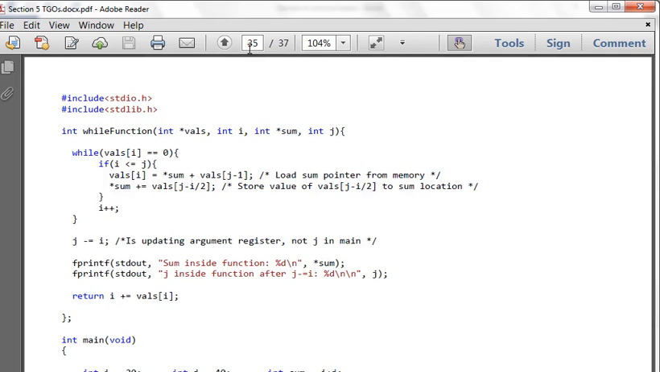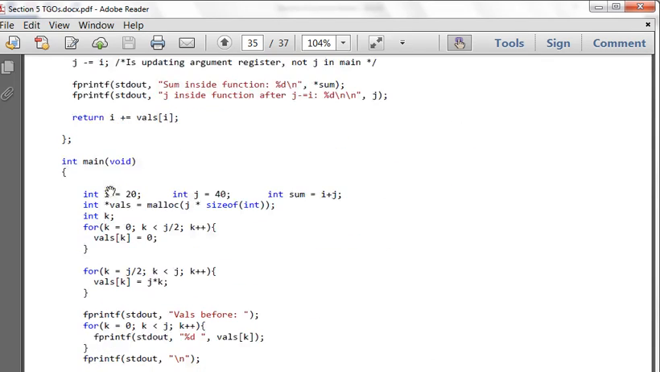Okay, so we have this C function. First, let's go down to main. I've initiated some variables, and I have an array of integers. I've allocated memory for these integers such that I have an array of size 40, and i is 20, so i is half of j.